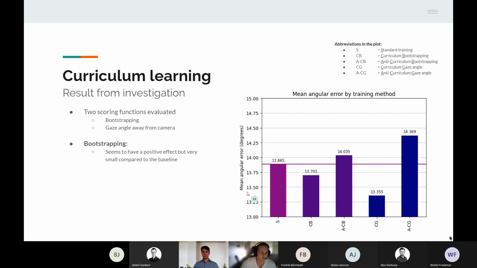The bootstrap scoring corresponds to these 2 bars, by the way. So it shows a positive effect where the curriculum training slightly reduced the error and the anti-curriculum training slightly raised the error. However, the difference here is very small, so we are hesitant to make any big claims about the effectiveness of this training method. Further investigations here would be needed, where maybe more complex pacing functions are evaluated. The gaze angle scoring seems to be a better way to score the data in our setup, and the positive effect on accuracy is much more prominent here.